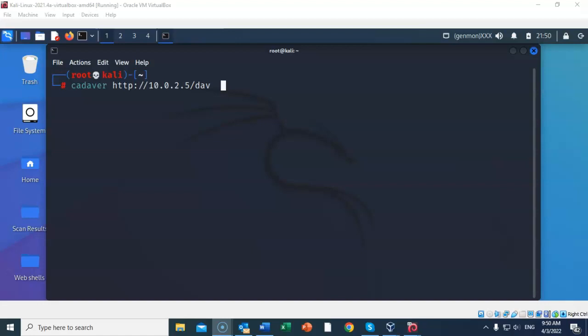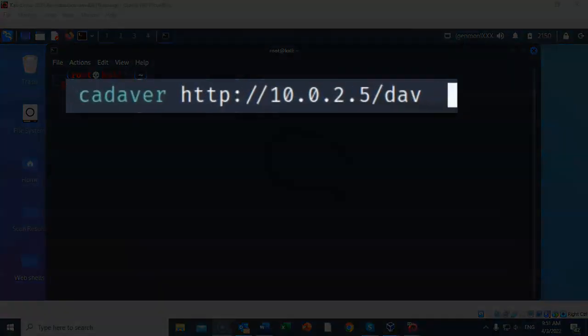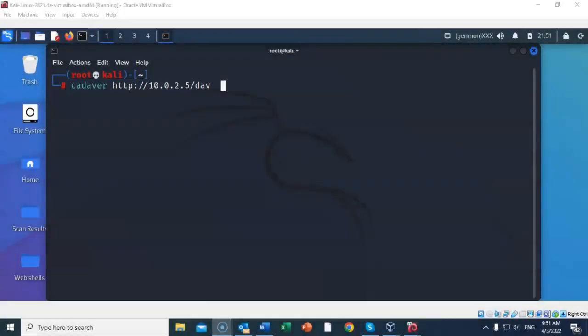Kali comes pre-installed with the Cadaver utility, so at the prompt, all I have to do is type in cadaver, give it a space, type in http:// the IP address of your Metasploitable 2 machine, give it a /, type in dav. Once you've got everything typed in correctly, just go ahead and hit enter. We are now connected to the DAV share on my Metasploitable 2 target. To see what commands are available to me, I can just type in a question mark and hit enter.